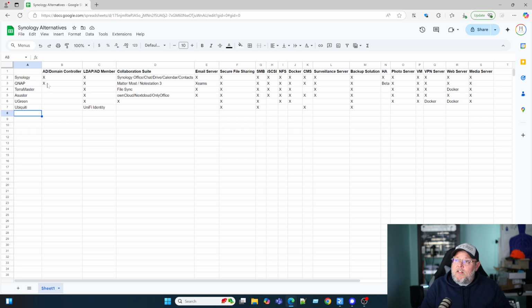So let's start with Synology. And I selected some of the more popular things, things that we support, things that other people are doing. So first of all, Synology can actually become a domain controller for your Windows computers. It's Synology Directory Server. It's not a third party app. It's their app, and it works really well.